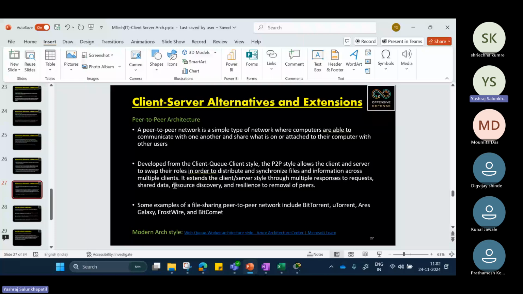A peer-to-peer network is a simple type of network where computers are able to communicate with one another and share what is on or attached to their computer with other users. Developed from the client-server style, the P2P style allows the client and server to swap their roles in order to distribute and synchronize files and information across multiple clients. It extends the client-server style through multiple responses to request, share data, resource discovery, and resilience to removal of peers. Some examples of a file sharing peer-to-peer network include BitTorrent, uTorrent, Ares Galaxy, FrostWire, and BitComet.